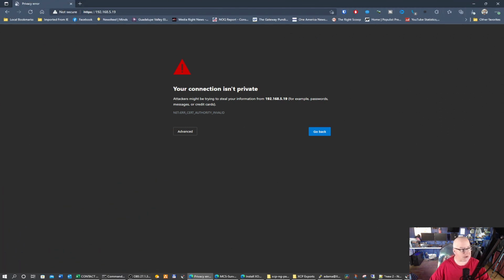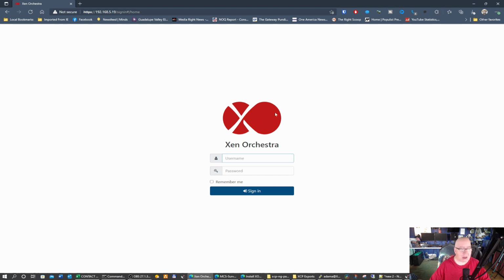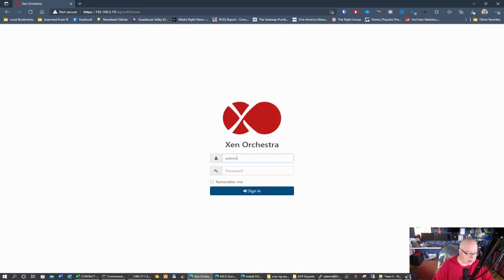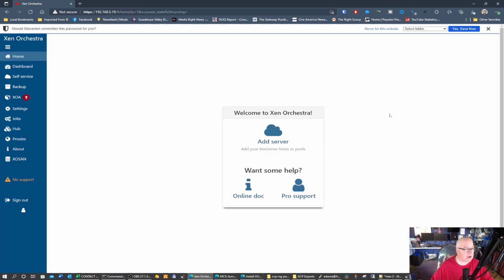Well, I hope this is a good sign. So we're going to the IP address of 5.19. It says it's not secure. Let's go to advanced, and let's go ahead and continue. And lo and behold, there it is. There's our Xen Orchestra. Admin, and what was it? I told you to write it down, not forget it. So it's, let's see. Yeah, admin@admin.net. Okay, here we go. admin@admin.net. And then our super secret password, which is admin. Okay, so let's log in. All right, cool. We're logged in.